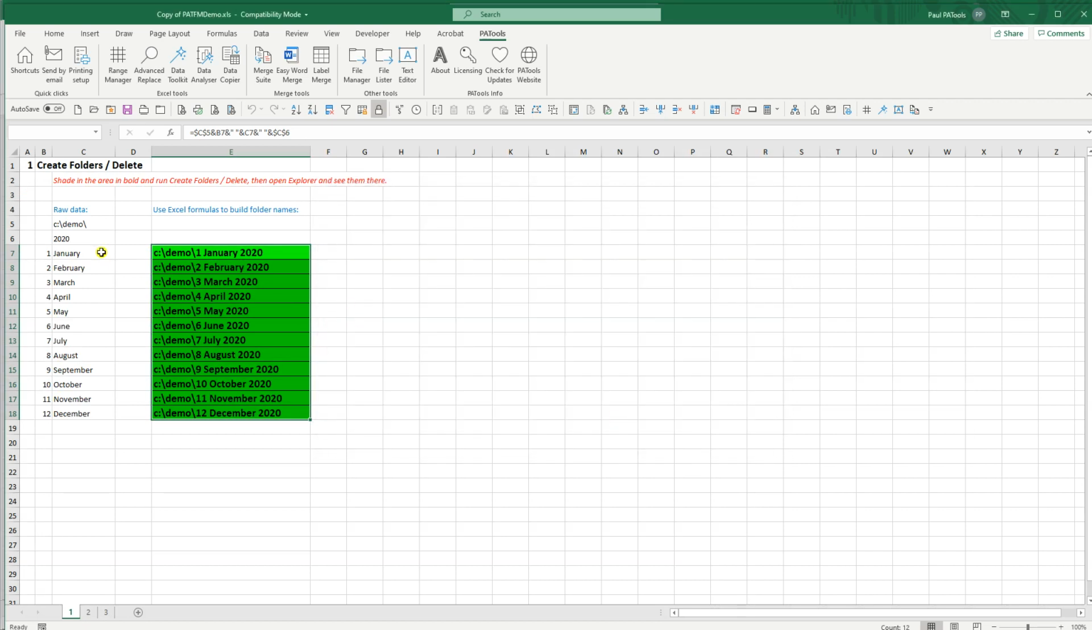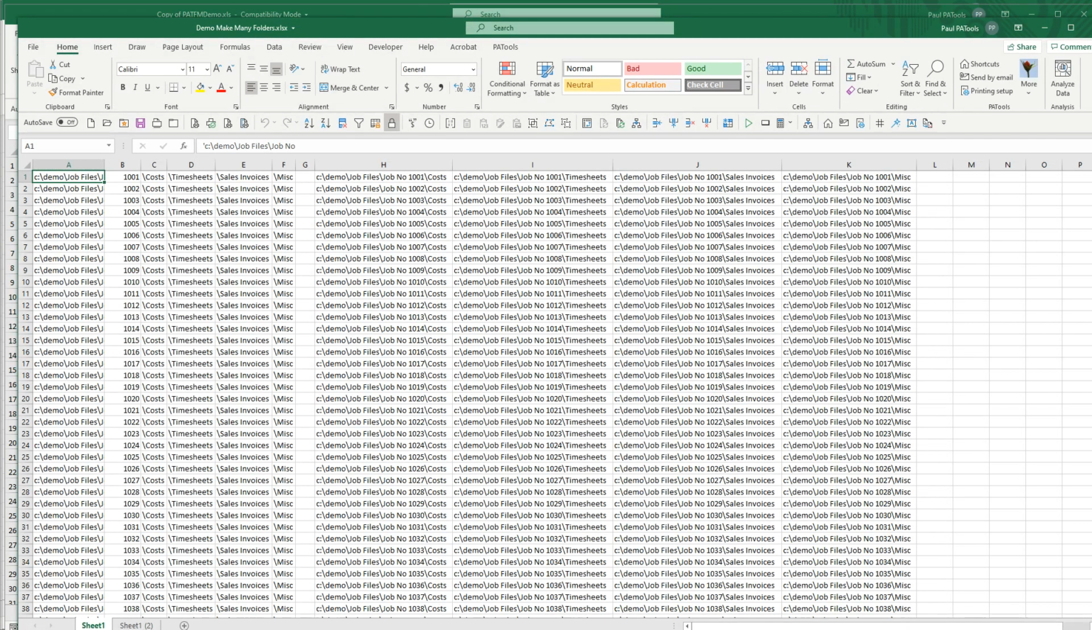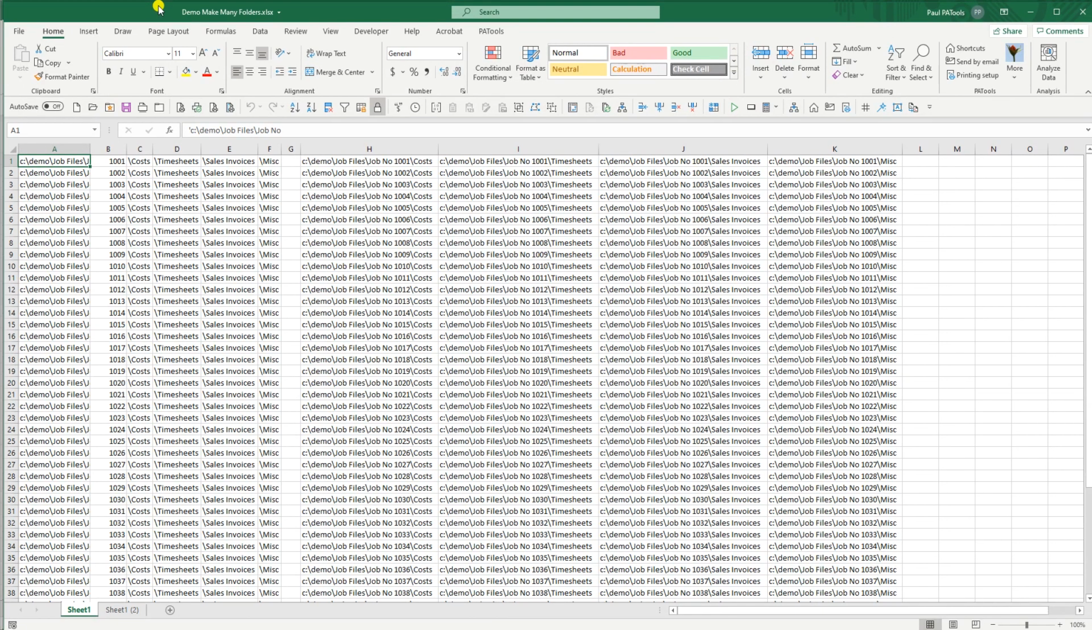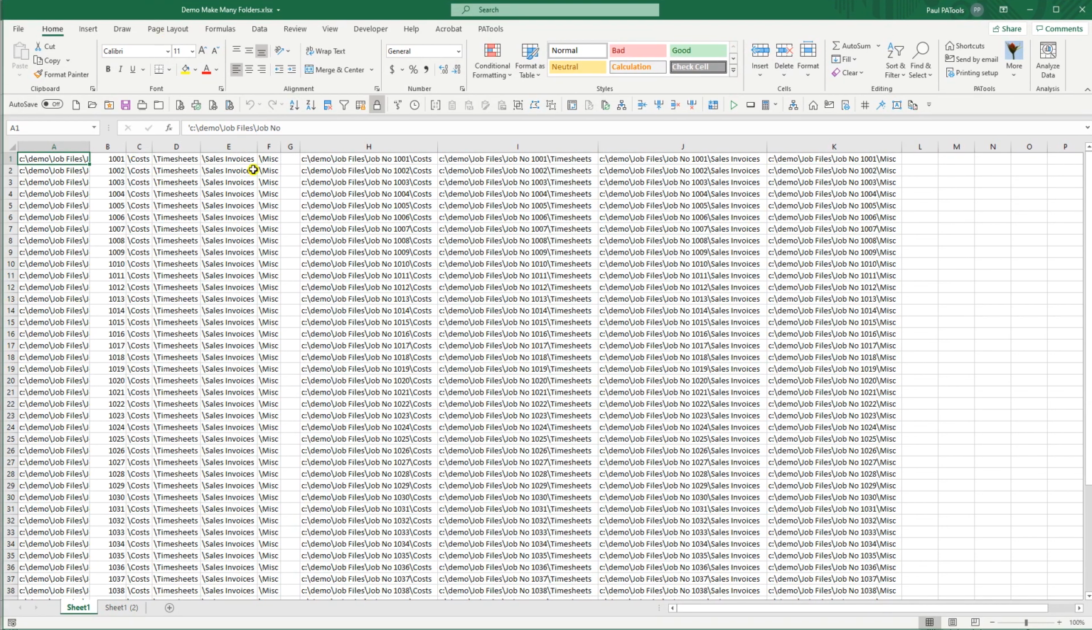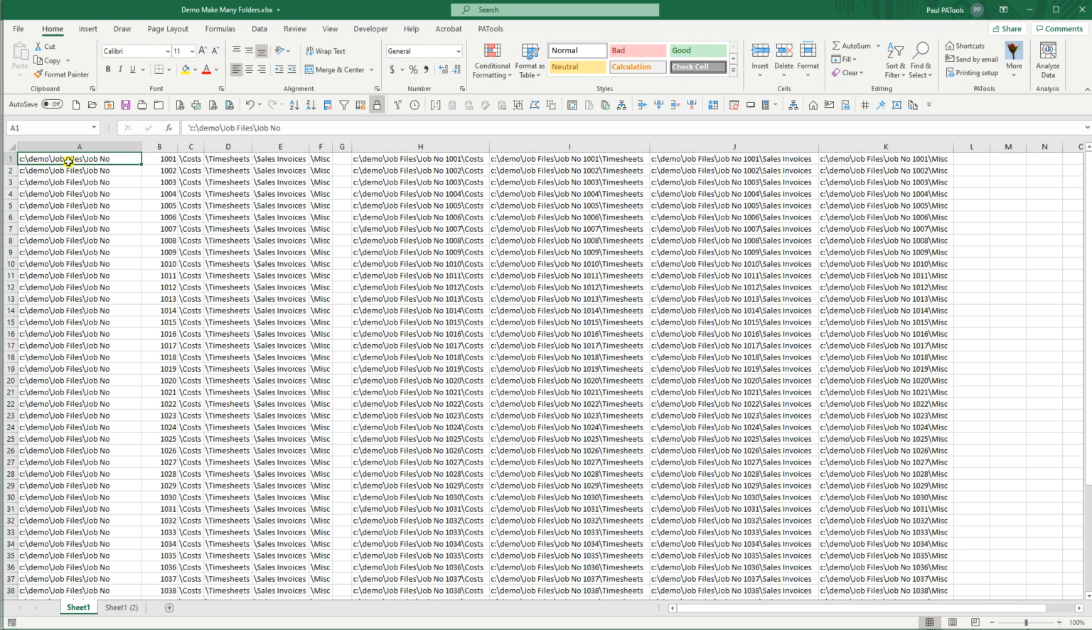Now that's just a very small simple example. I've got up here a more realistic example to demonstrate how Excel can really be powerful and useful for doing this. You may have job folders to create. So I've created a path here, C Demo job files job number, and then in here I've got a very simple Excel formula that just adds 1 to the cell above all the way down, and then I've got a subfolder for costs, timesheets, sales invoices and miscellaneous.